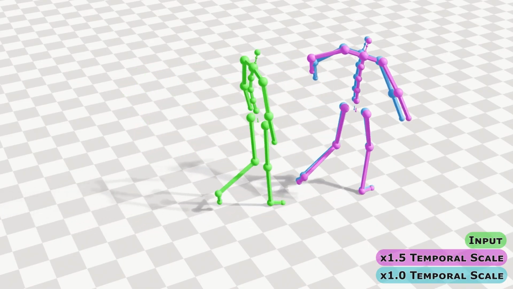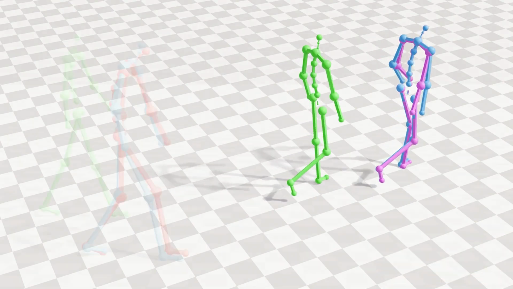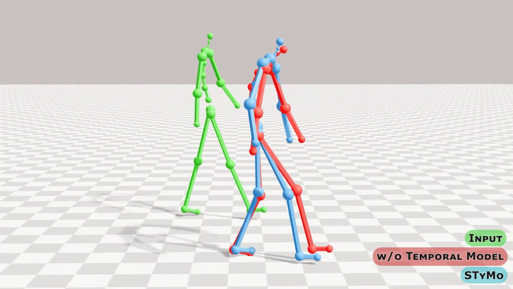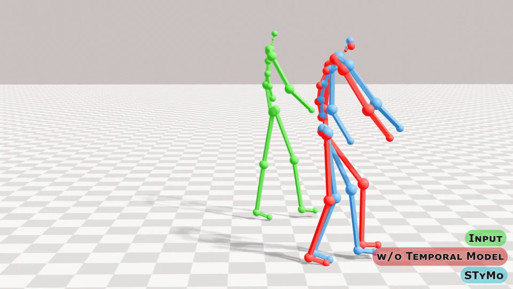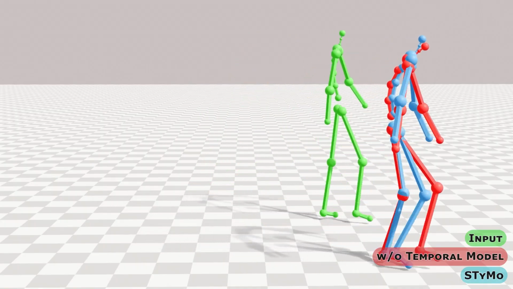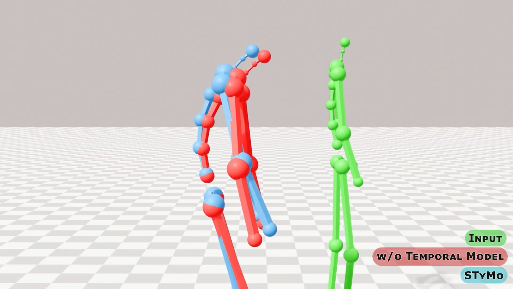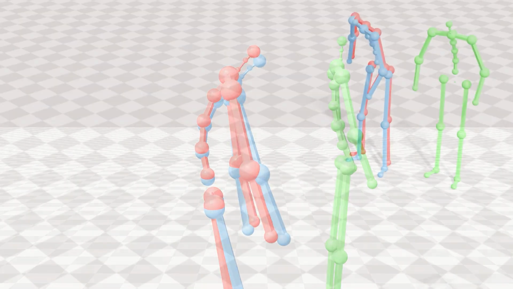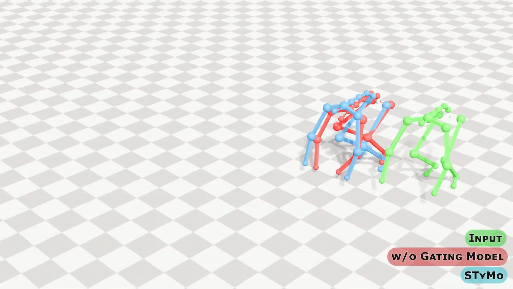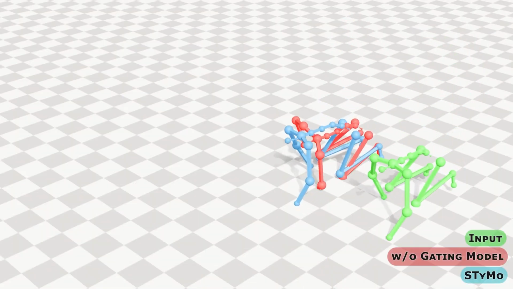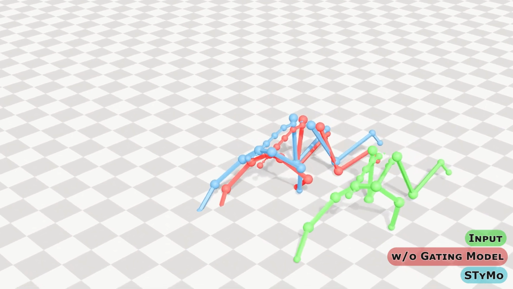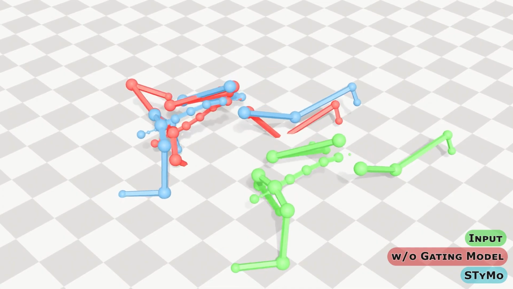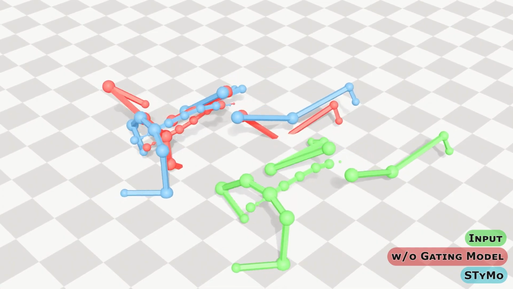The temporal model is critical for capturing subtle movement. Using the static model alone results in stiff animation. The temporal component recovers essential details, such as the exaggerated arm swing of the sad style, and also the cyclic heavy breathing motion. Lastly, the gating mechanism ensures robustness. Without it, extreme, out-of-distribution poses like crawling produce severe artifacts. The gate detects these contexts and suppresses the style to maintain a valid motion.